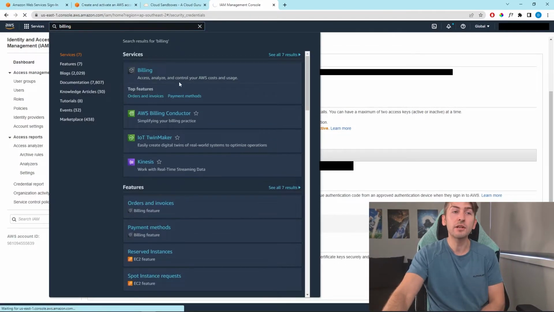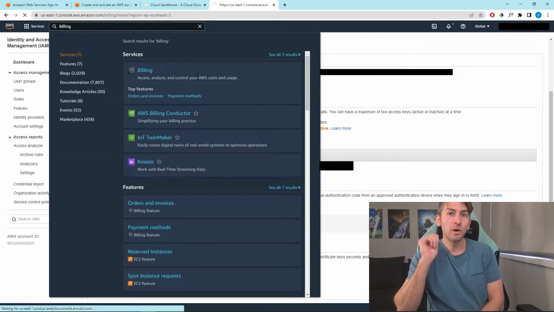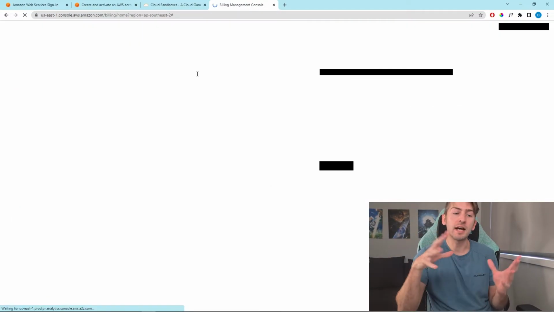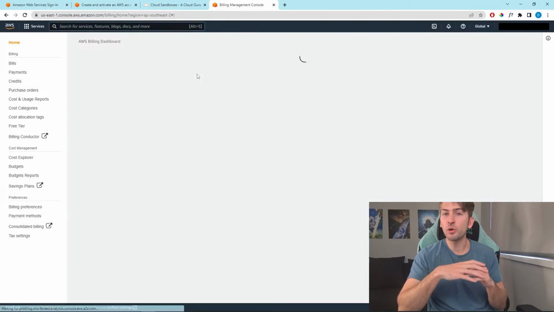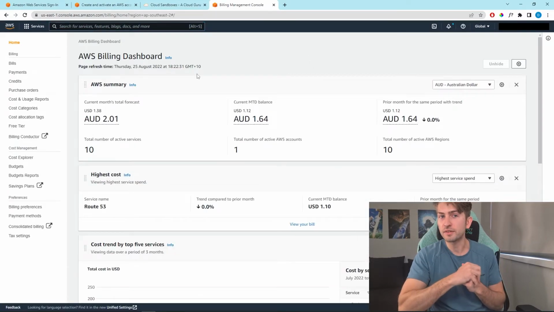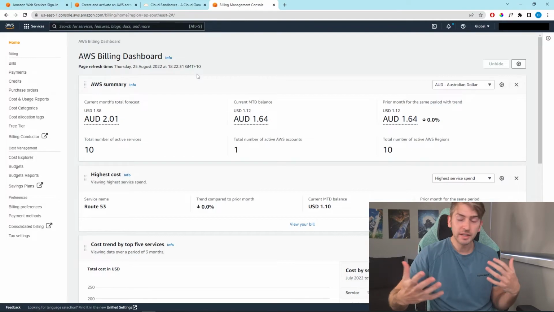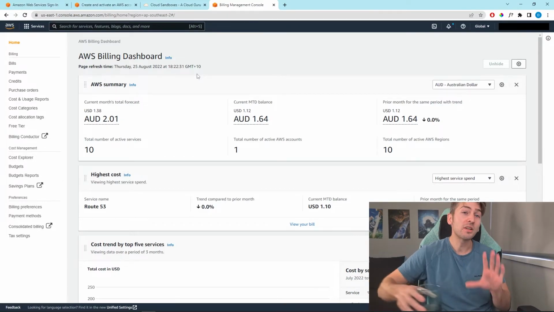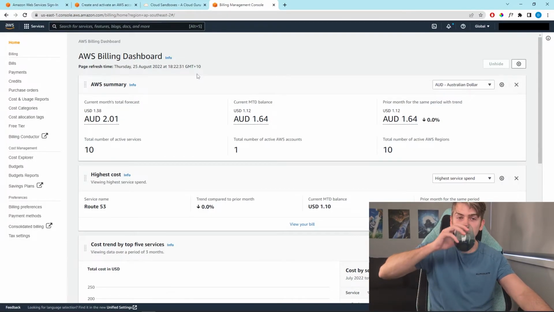Next is to head over to billing. What we're going to do is set up a couple of alarms so that if we go over X amount of dollars, we'll get a notification. Because as you're learning and trying things out in AWS, it's quite easy to have unexpected charges. Now they do have quite a generous free tier where you don't get charged for anything, like you can run a very small server for up to a year without paying anything. But by setting up these automated alerts, it just helps prevent future headaches later down the road.